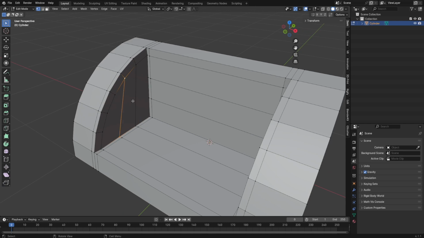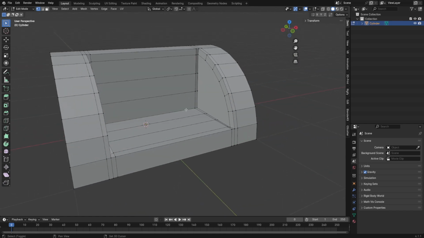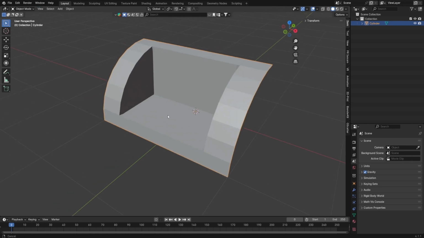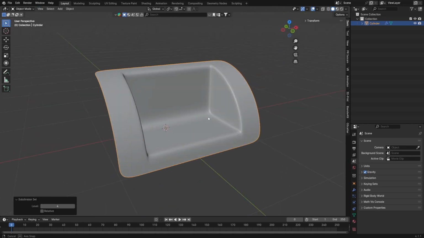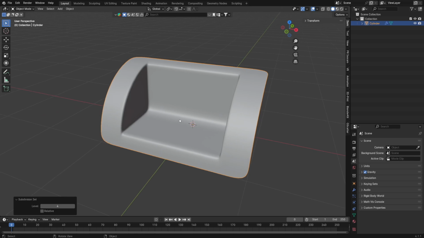Same thing with these vertices, J to join. Just want to join these vertices right there. There we go. And it's the same thing on the other side. Just join these vertices. I think that's about it. I think, believe it or not, this is done. So if we now press Control 4, you can see right there, it subdivides everything.